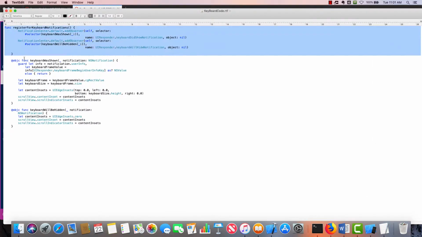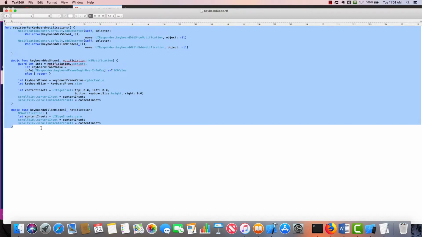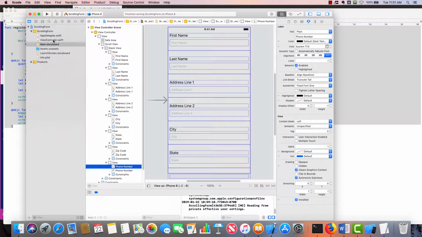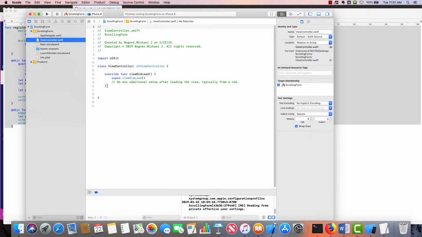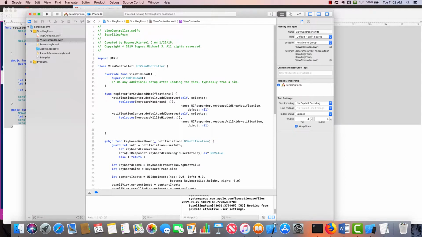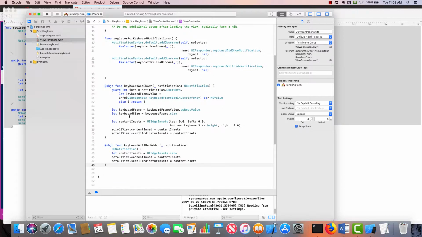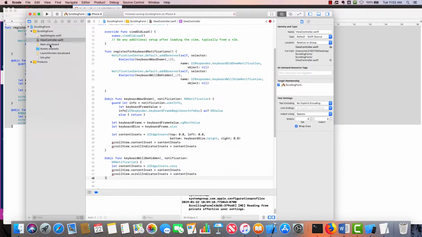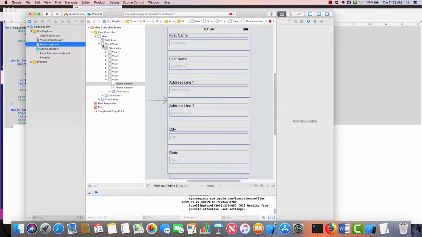It'll come up, and then I'll just do a Command C and then go into my text. I want to go into my view controller, so I'll click there, and I want to add this code below my viewDidLoad method. And then in order for this code to operate correctly, I need to go back into my main storyboard, and I need to create an outlet from my scroll view into my code.